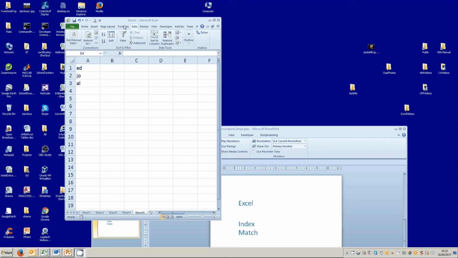Index match. I must admit I'm not an expert on index match because I much prefer to use Excel VBA when things start to get a bit complex, which they can indeed with index match. But never mind. Let's see if we can find the position of Joe in that list. Well, it's the second one down. Let's see if match can do that for us.